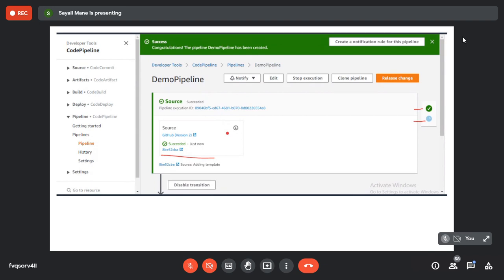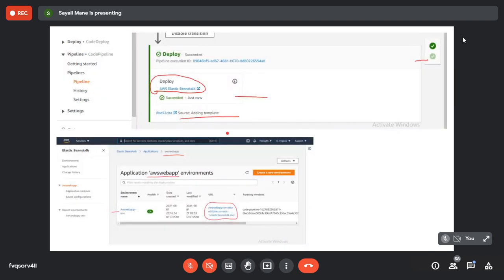I have taken two screenshots, the source one and the deploy also. See, you can see source one and deploy. If possible, try to take a screenshot of the whole page. If not, you can zoom out the web page and take the whole screenshot. Okay, no worries. So please take a screenshot of it.